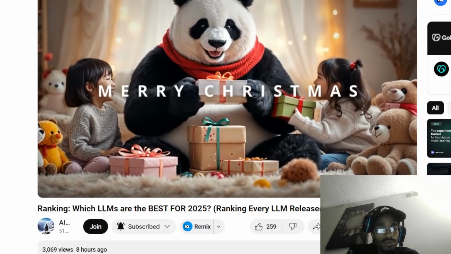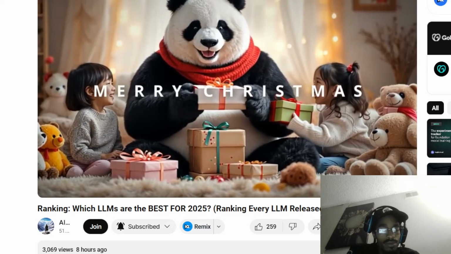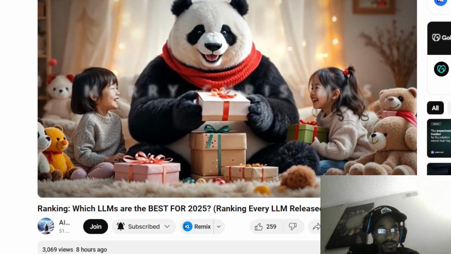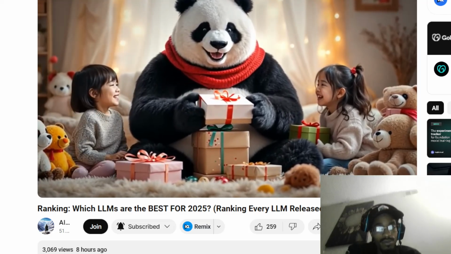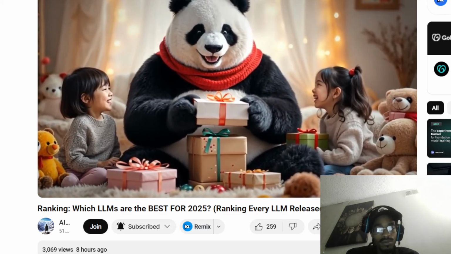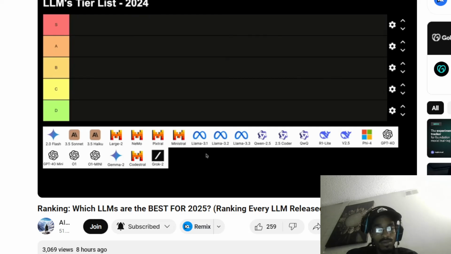Now, since the holidays are here and this year is coming to an end, I thought that it would be cool to rank the LLMs released this year, highlighting which are the best releases and which aren't. So, I have the tier list here, and we'll go through the LLMs one by one. I'll try to be fast, and we'll rank them with a little bit of commentary.